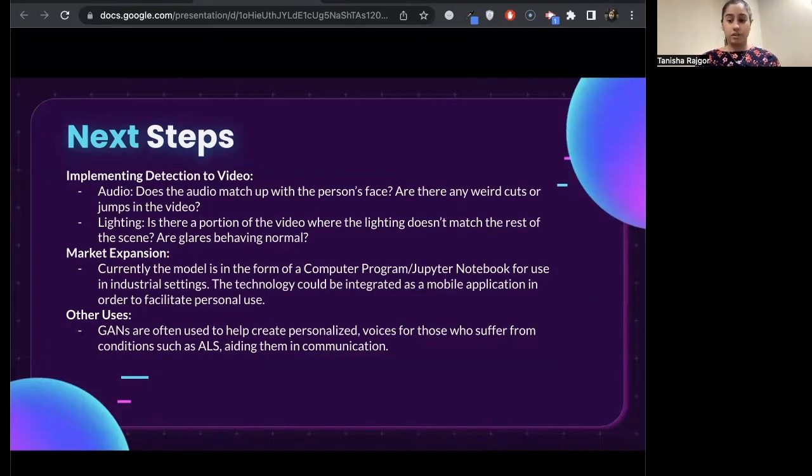GANs are often also used to help create personalized voices for those that suffer from conditions such as ALS, aiding them in communication.